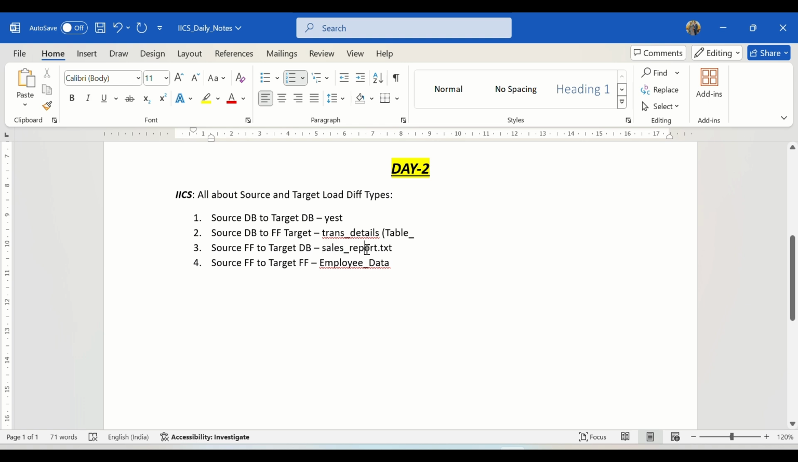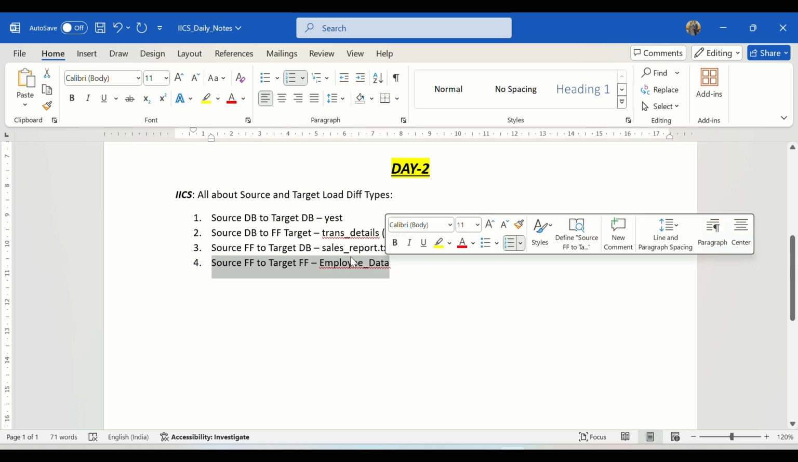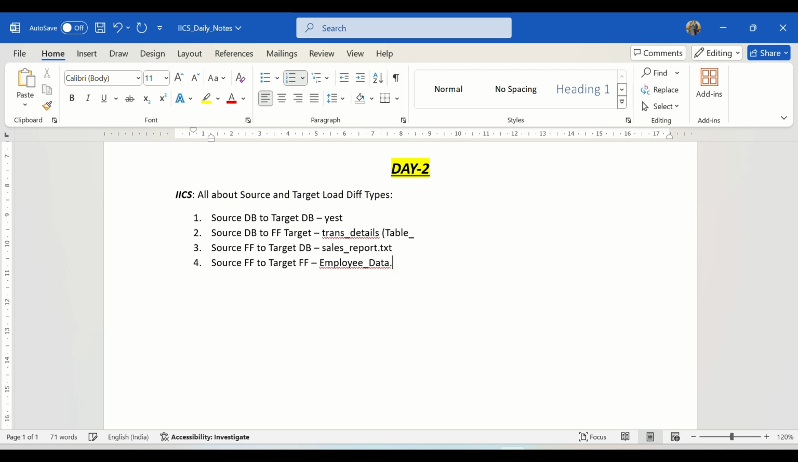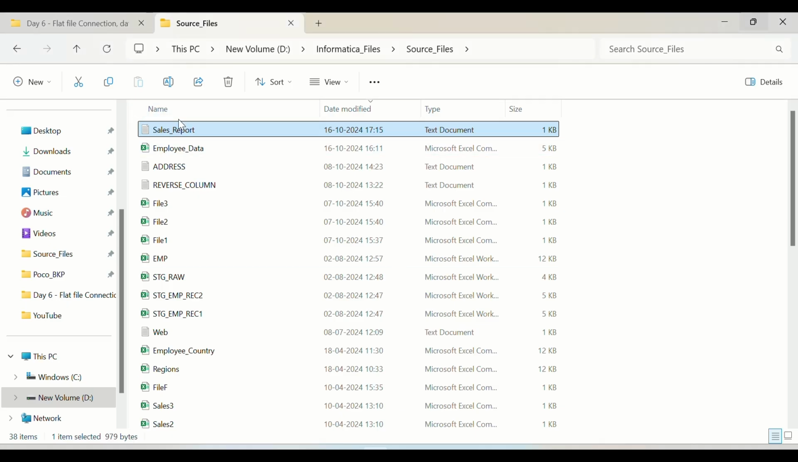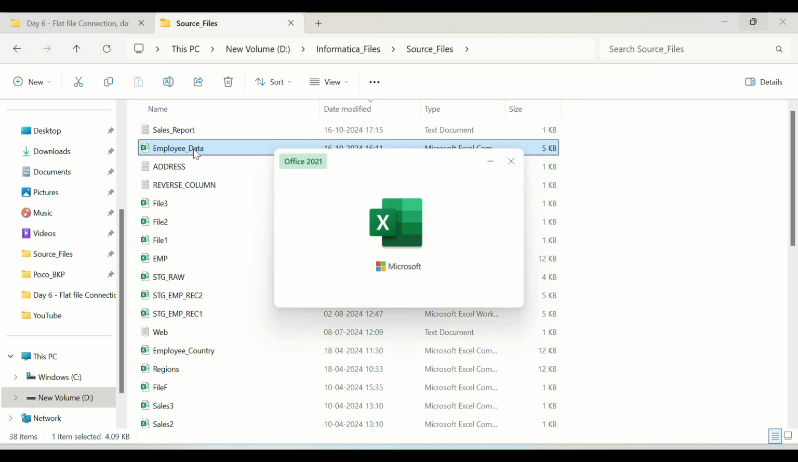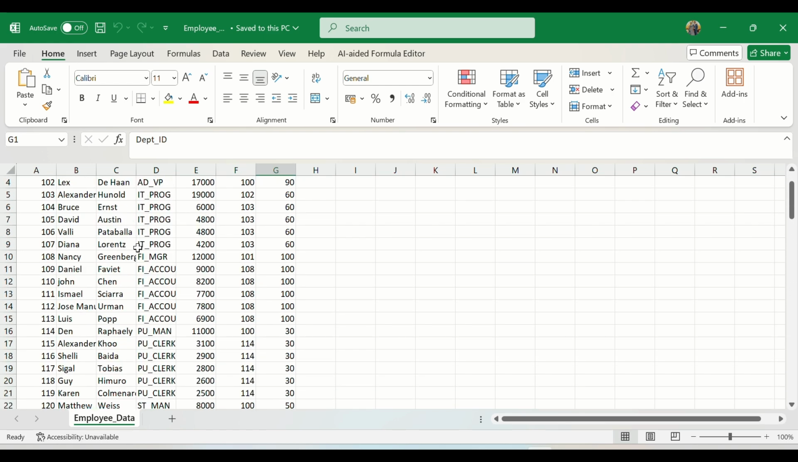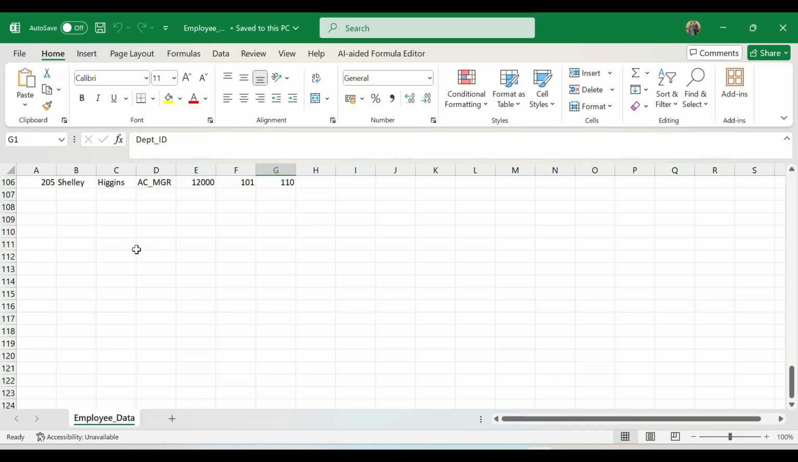The next one is source flat file to target flat file. For this, I'm taking employee data, which is a CSV file. So which is the source? This is the employee data. So we have these many columns: employee ID, first name, last name, job ID, salary, manager ID, and department ID. Okay. So it's a flat file, right?